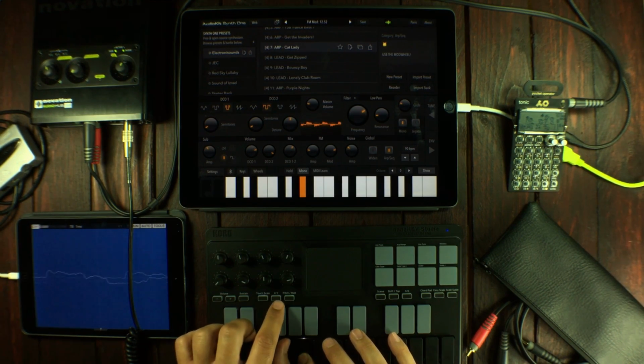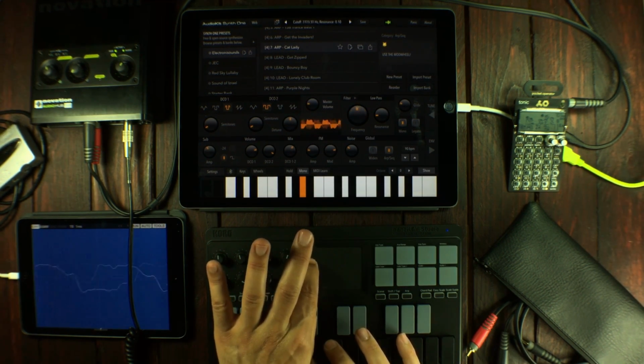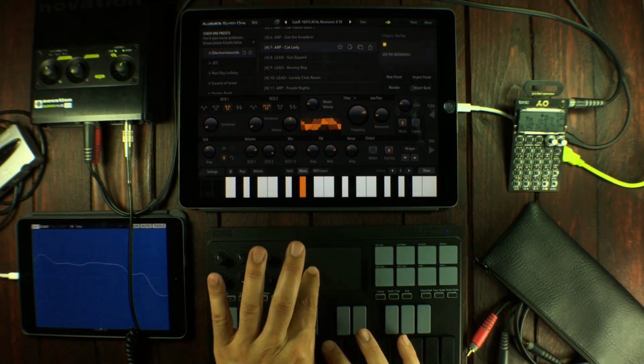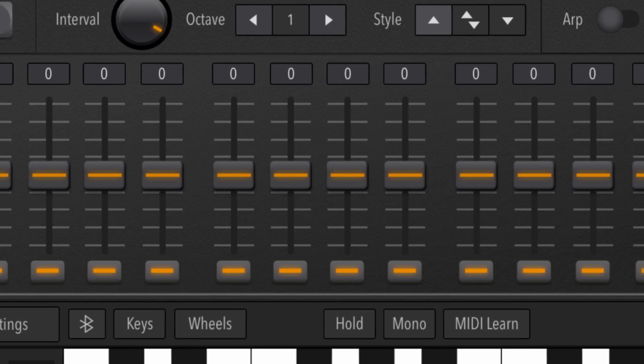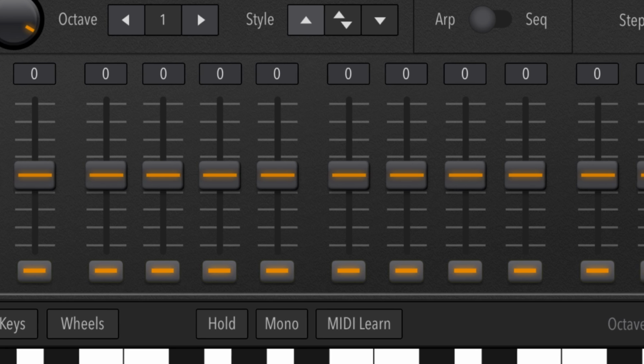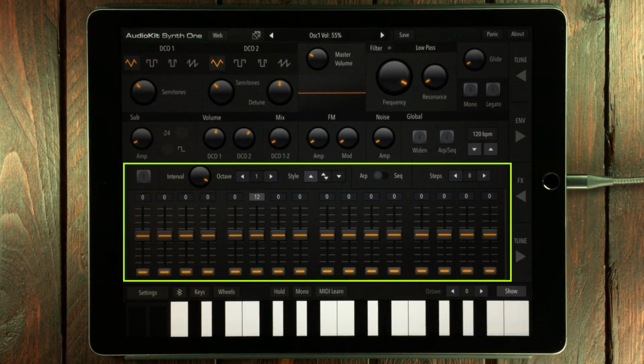So why would we need a global tempo control inside Synth One? Well, that's because there's a lot of stuff inside Synth One that actually ties to a tempo, like the sequencer/arpeggiator page down here. So let's have a little quick look at the arpeggiator/sequencer page.